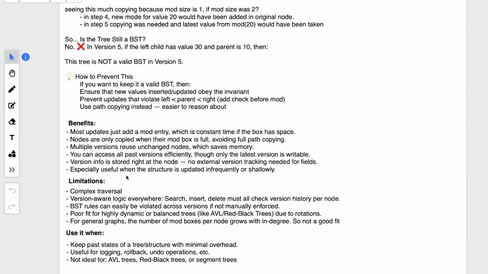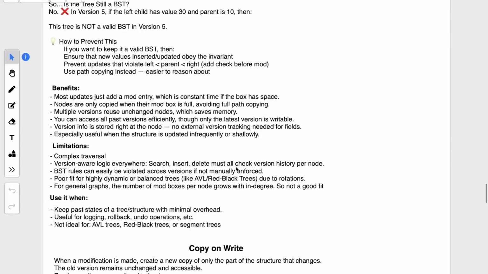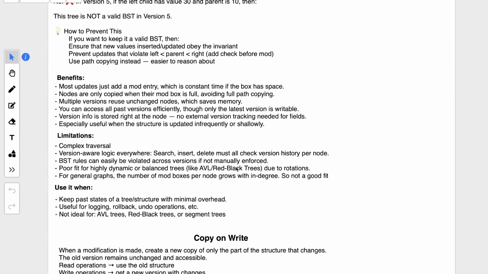It is especially useful when the structure is updated infrequently and shallowly. So it's very useful when you are not making regular updates, when your updates are rare. Limitations here are complex traversal. Implementation is complex, traversal is complex. You have to look into the modification box, then decide which value you want to take. So the traversal as well as the implementation is complex.